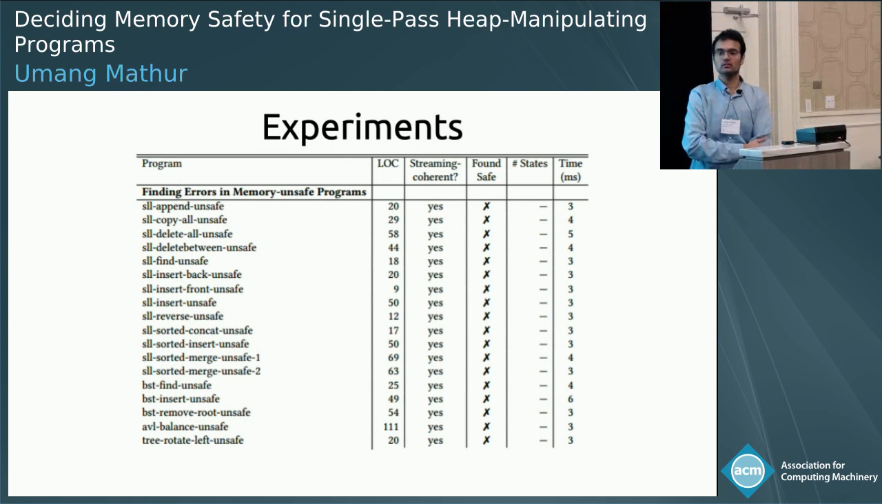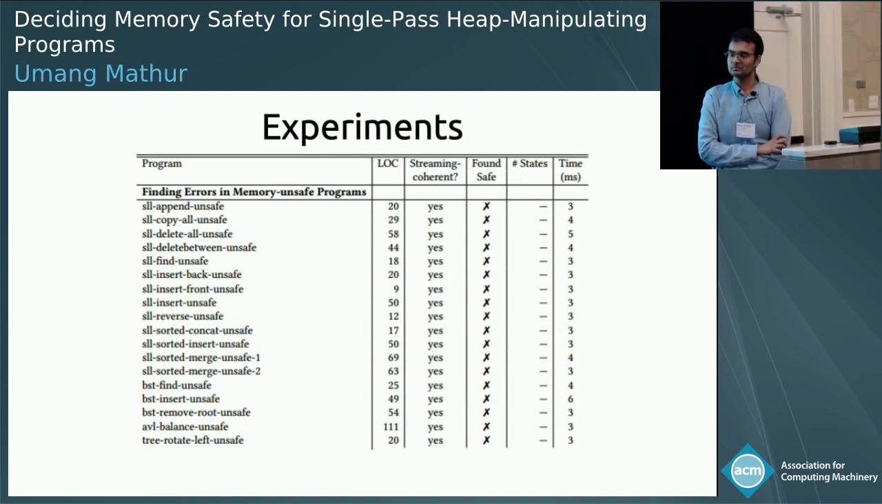There's one more question. Thanks. I noticed that your programming language was sequential, and I was wondering if it would make things a lot harder if you had, say, parallel composition thrown in there.